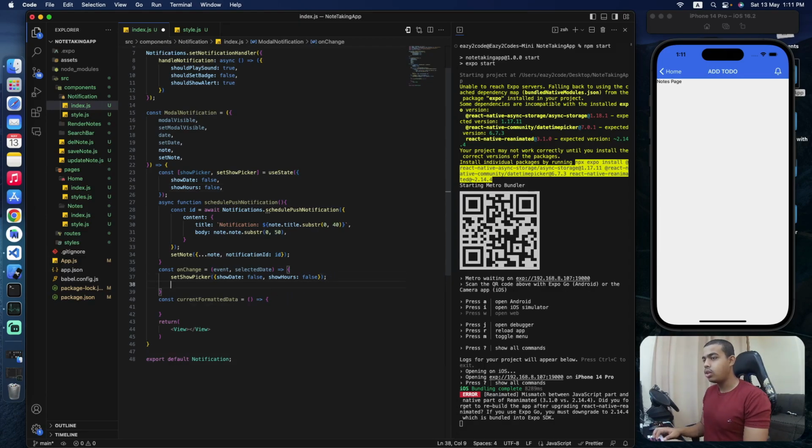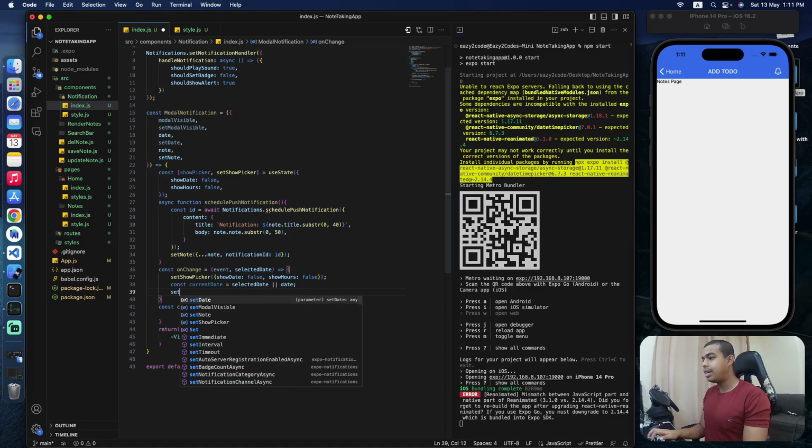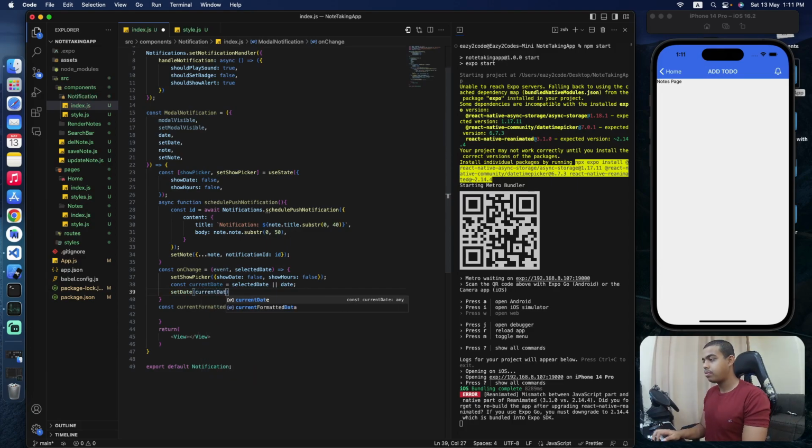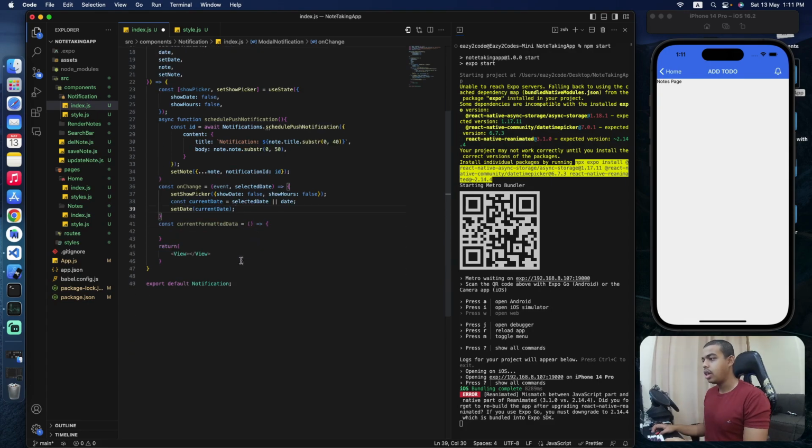After that, we're going to create a variable and we'll name it current date. That will be set up by default. So we are going to be setting over here the selected date the user has selected, or we are going to display the date. Then we're going to set our date state variable to our current date variable that we've created above. Perfect. Now we are all set with our onChange method over here.